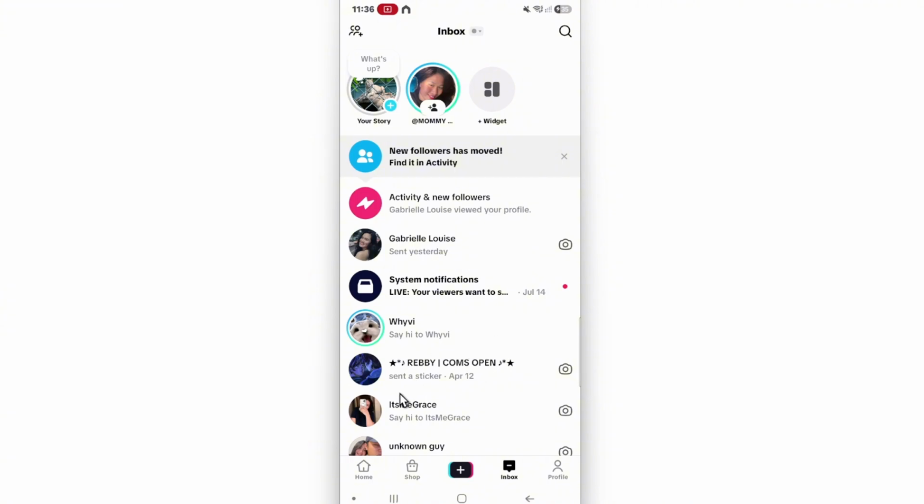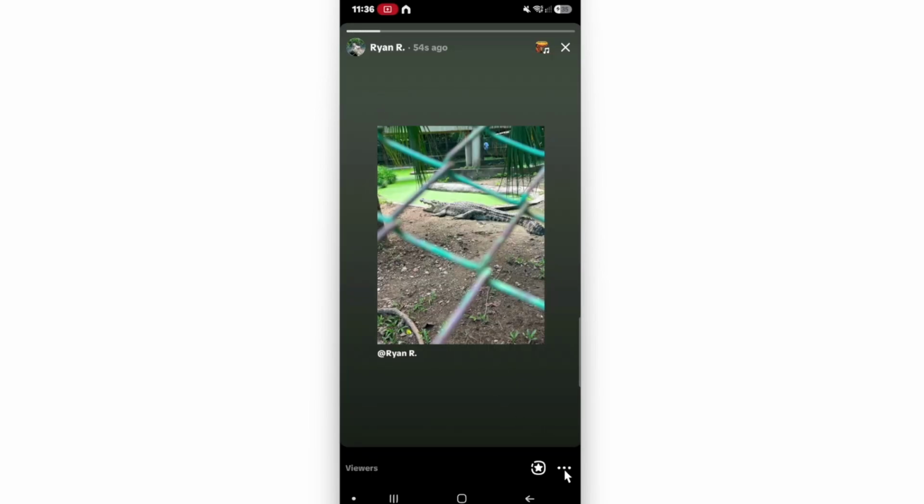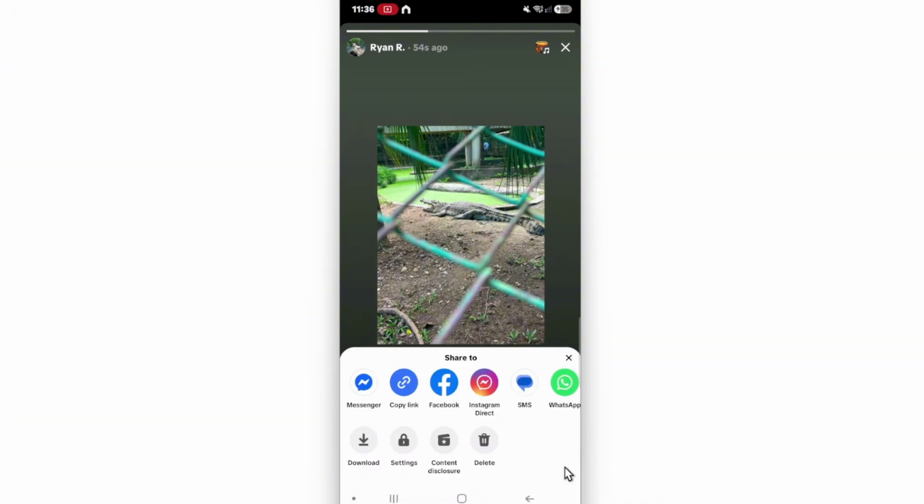Now, first up, you're going to open up the TikTok app and go to Inbox. And here you'll be able to find your story. So just tap on it and then just tap on the three dots at the very bottom. And then you'll be able to find settings.